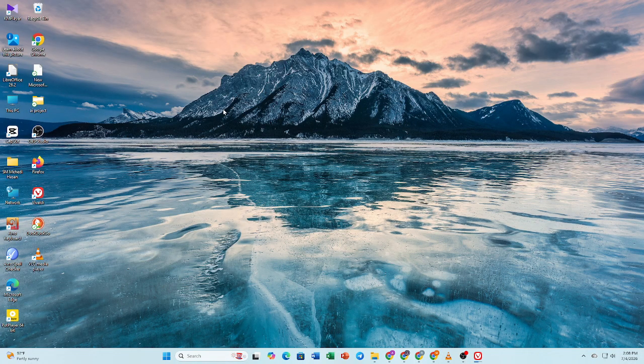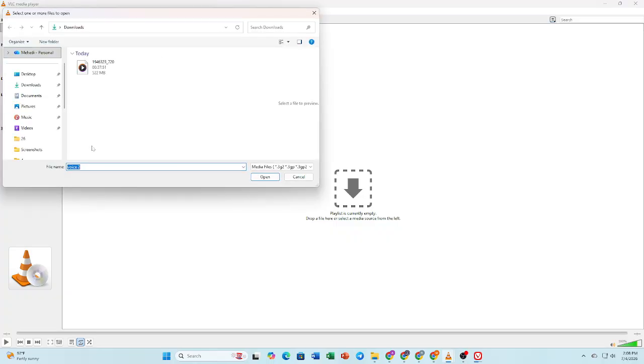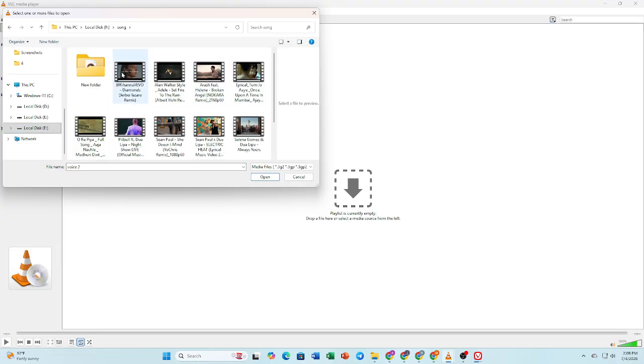First, open VLC Media Player on your computer. Once the application launches, you'll see the main player window. To open a video, click the Media menu in the top left corner, then select Open File. Browse to the folder where your video is saved, choose the file, and click Open. Your video should begin playing automatically.